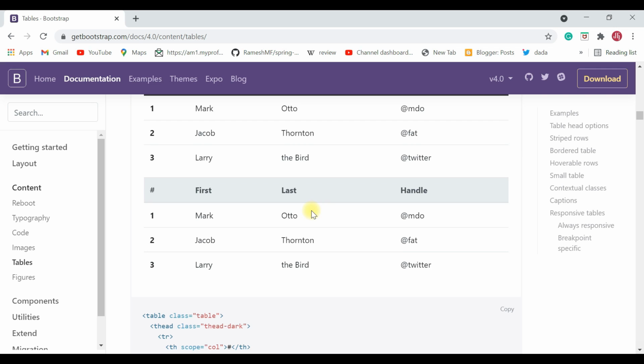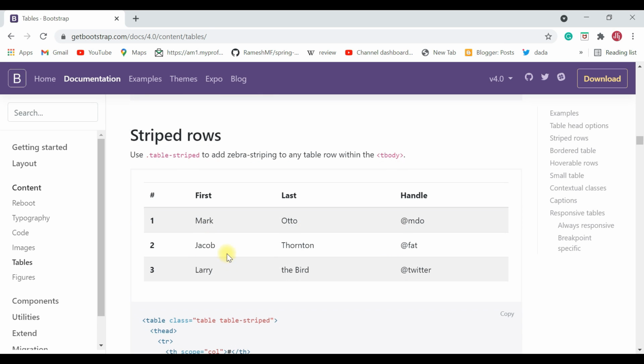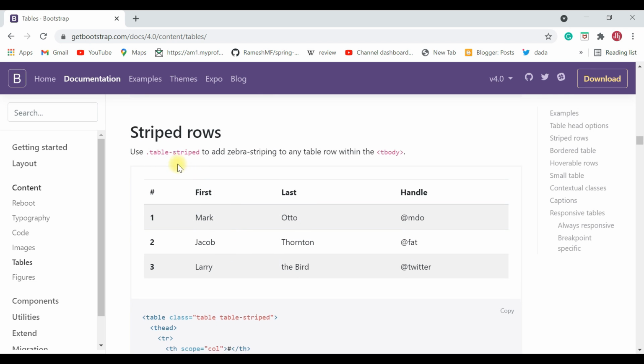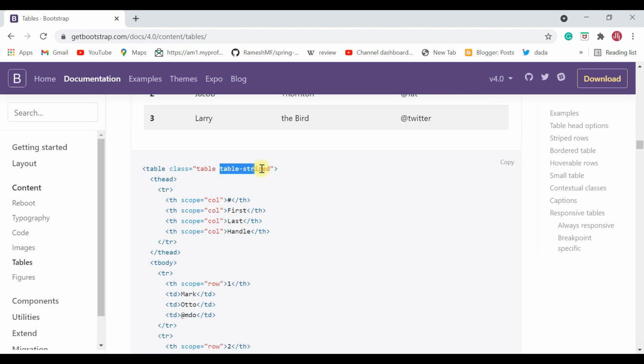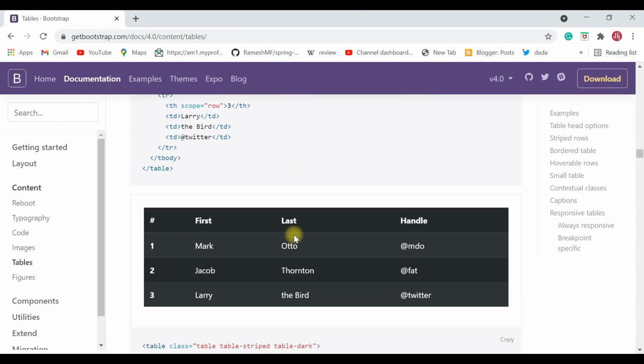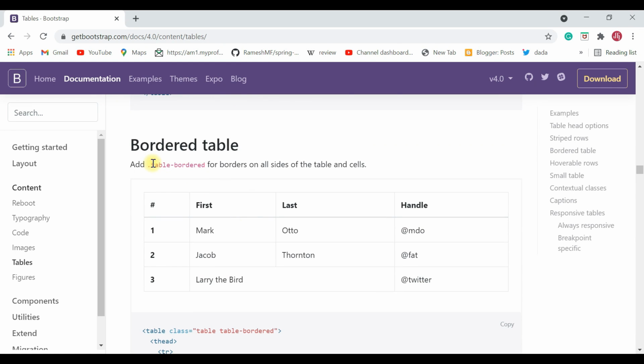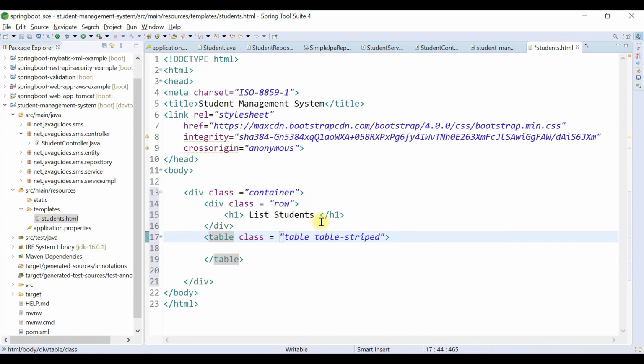And if you want to make a table like this, then you can use the Bootstrap CSS class, that is table-dark for the table header. Okay, so let me copy this Bootstrap CSS class, that is table-striped, and let me paste it here. And let me copy one more Bootstrap CSS class, that is table-bordered, and let me paste it here.